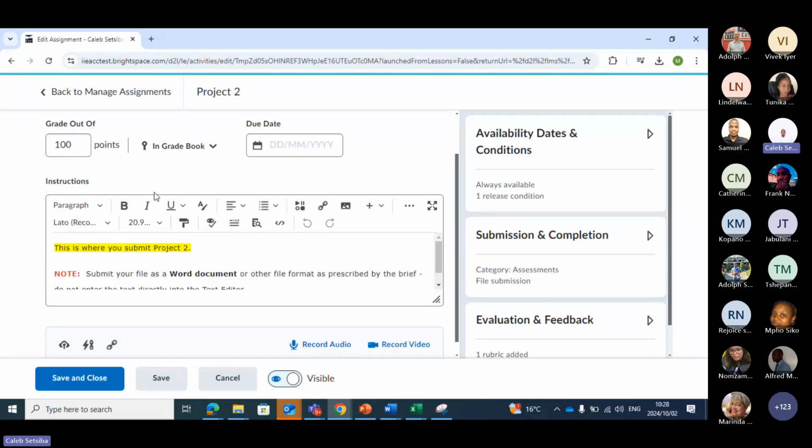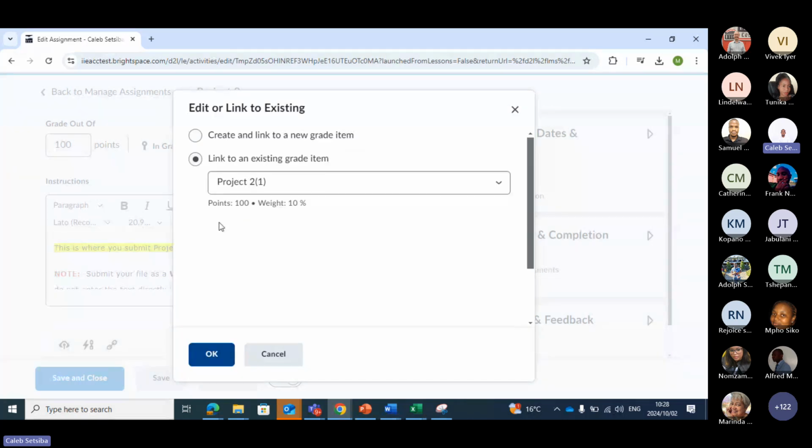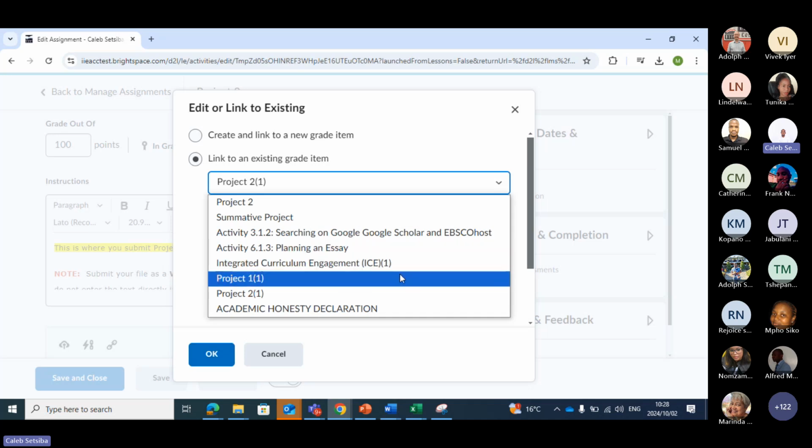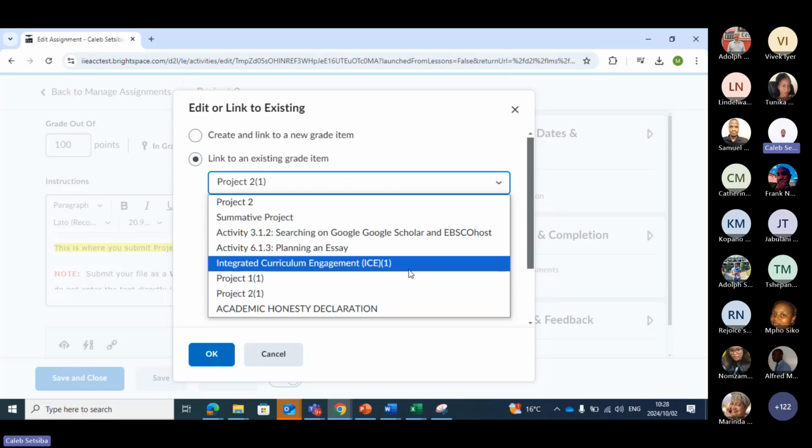So under there, we have the points that are attached. And then that's where you're able to click on adding or linking to the existing. So you can now link it to that aspect. So once you link it there, then it will ask you where it is that you want to link it. So this is you associating the assessment within the grade book. And then from there, you'll click on OK. So it will ask you where it is that you want to link it.